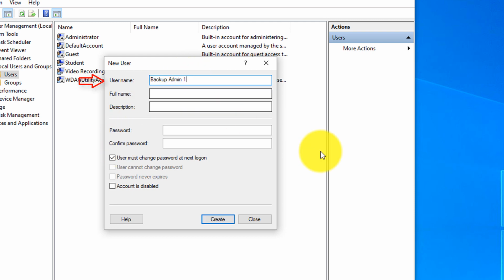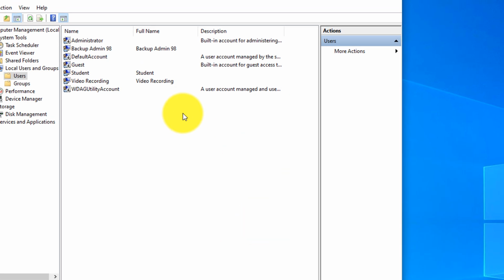The name might be Backup Admin 98 to give it some randomness. You might also want to uncheck this unless you do want to change the password at next logon, and typically select Password Never Expires and then type the password here. And then once everything is set up, you click the Create button and the user account has been created.